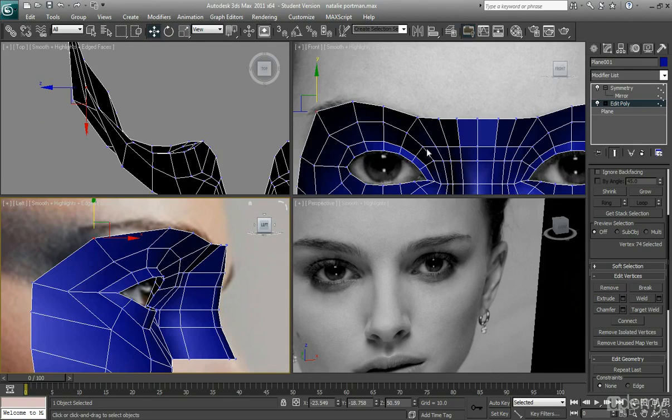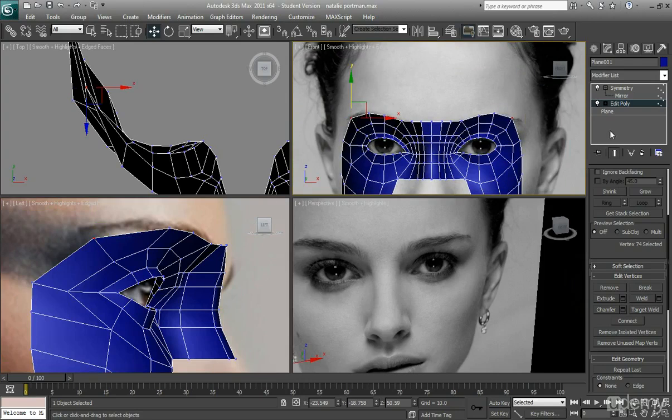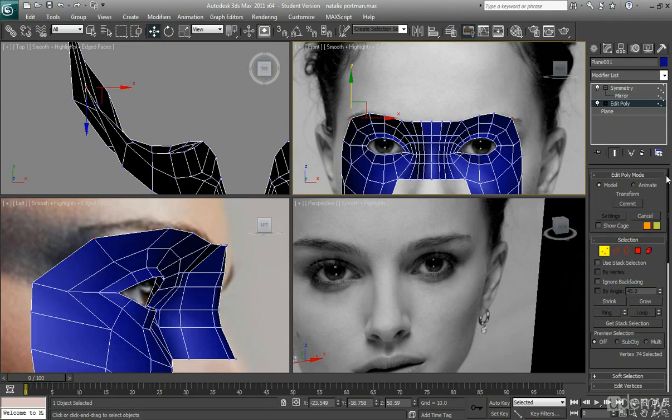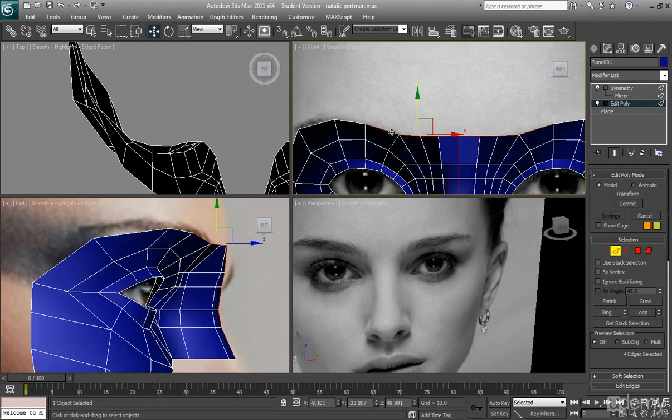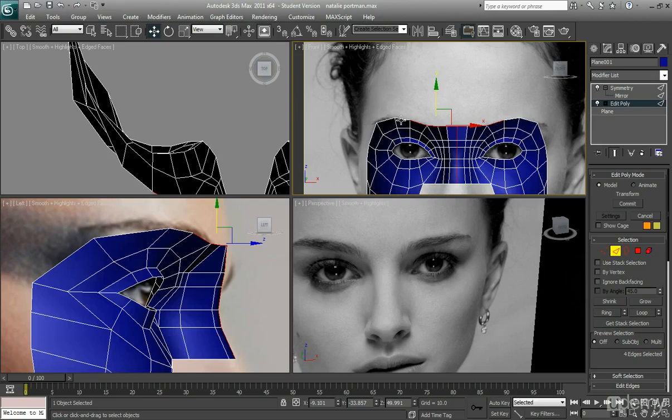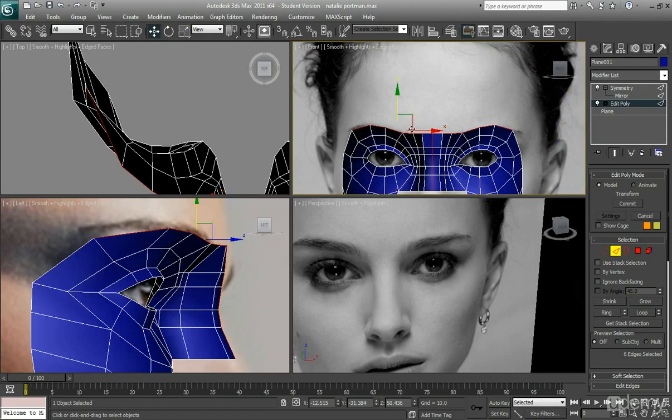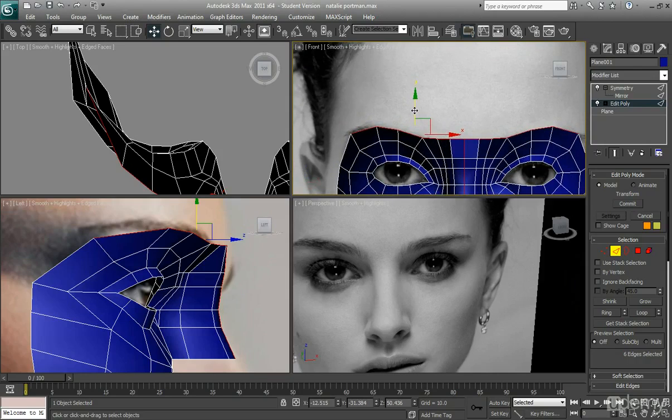My phone going off. What I'm going to do next is keep going up. I want to start creating the forehead area, and in this area in particular we're not going to need a lot of polygons. So I'm just going to select the polys up to about here. I've got the whole top row selected, and I'm going to shift and drag up.